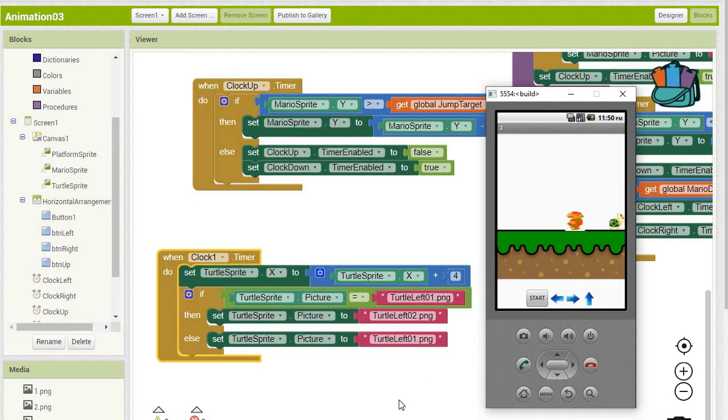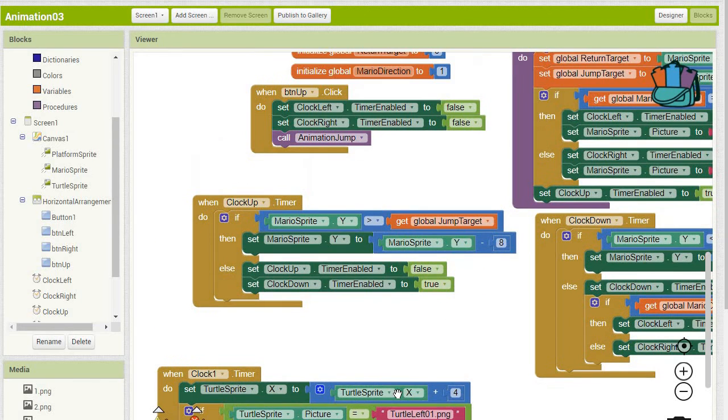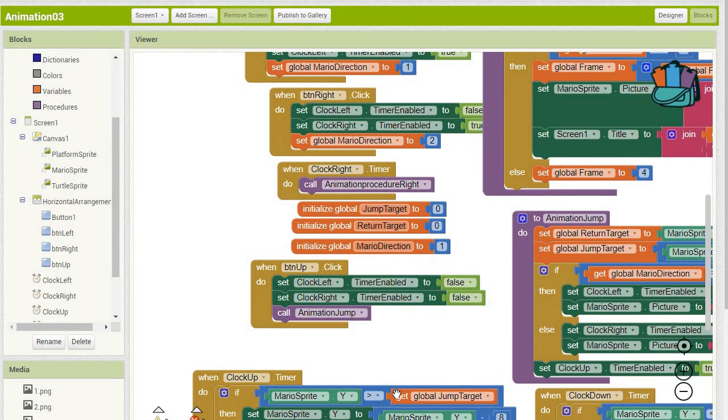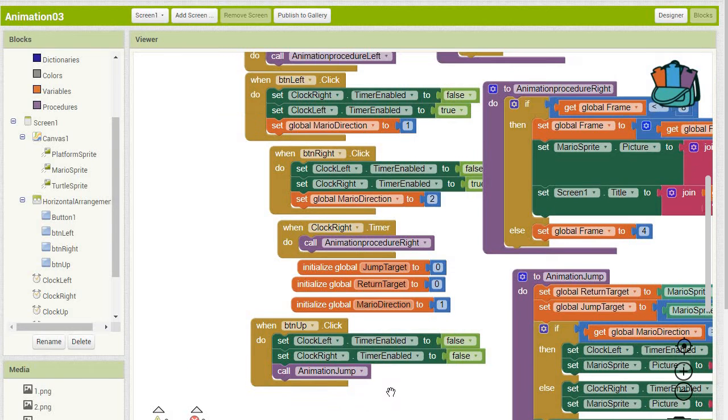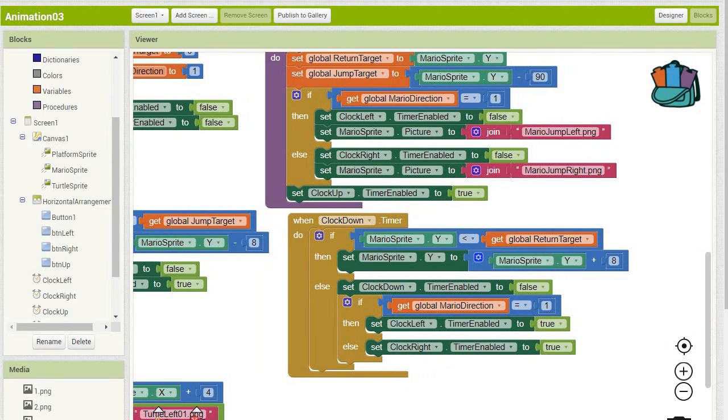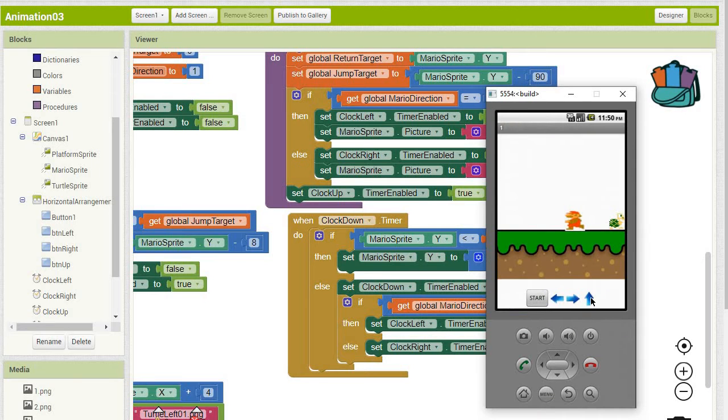So now I need to go in and set it up where something can happen if we jump on him. And to do so, I'm going to go into my clock 4, my clock down. That's my 4th clock. So I need to find it. There it is. Okay. This is the one that controls his descent when he jumps. So when Mario jumps, it goes clock up, clock up, clock up, clock up, clock up. Okay, clock down, clock down, clock down.